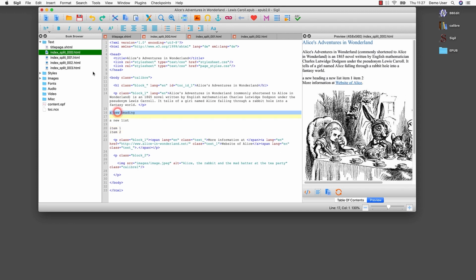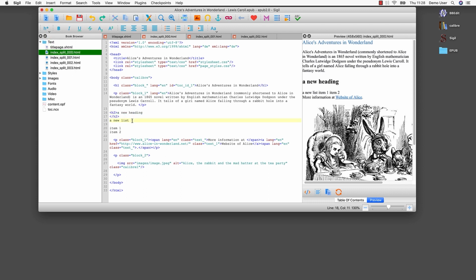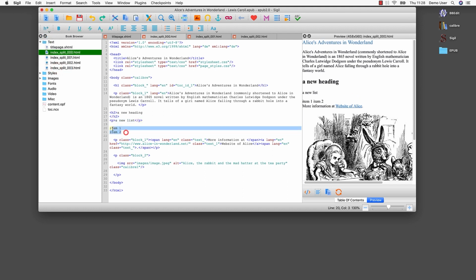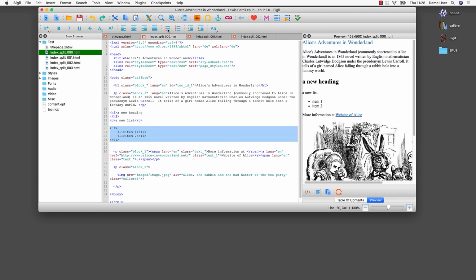There are some buttons to help us add the syntax to the code. We can create code for headings, paragraphs, and lists. There is an additional tool that supports capitalization.